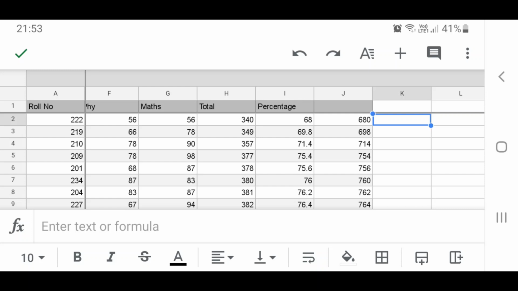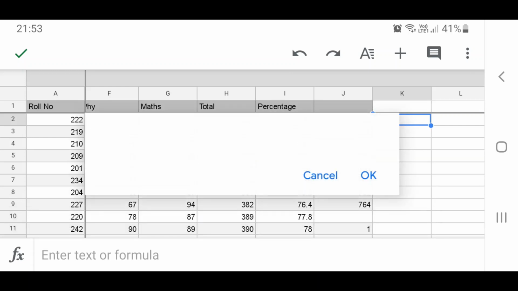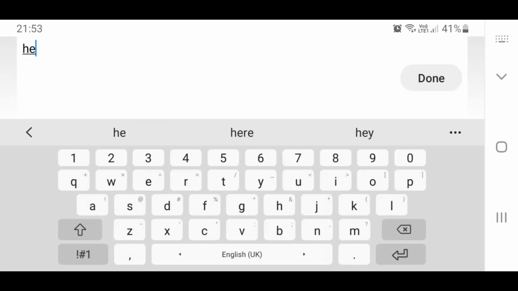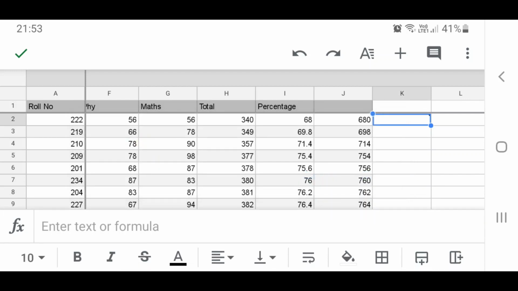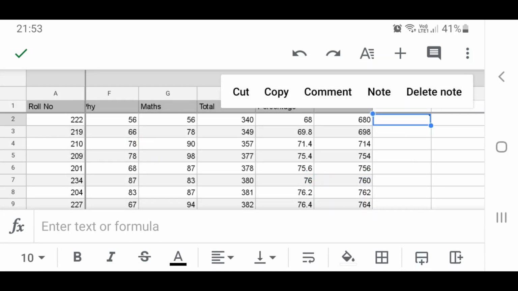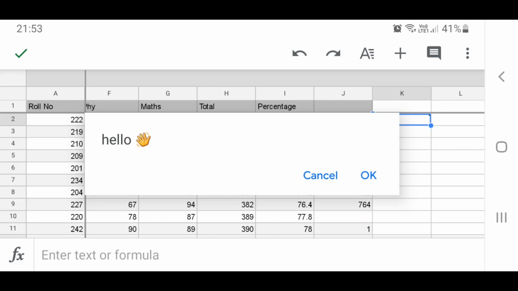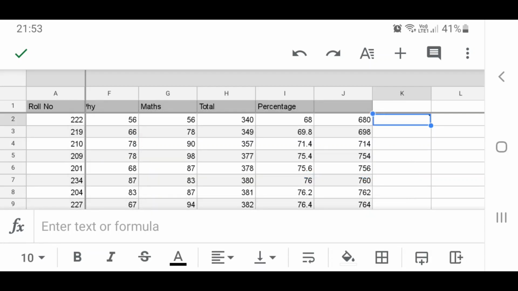We have seen how to include a comment. If you want to include a note, just click on the cell, you have a note option. Here you can give a note. The speciality of the note is that it is not normally visible in the cell. It will be visible only when you click on that particular cell. You can see the message. When you are using the same sheet on your desktop or laptop, when your mouse hovers over the cell, that notification or message will be visible.